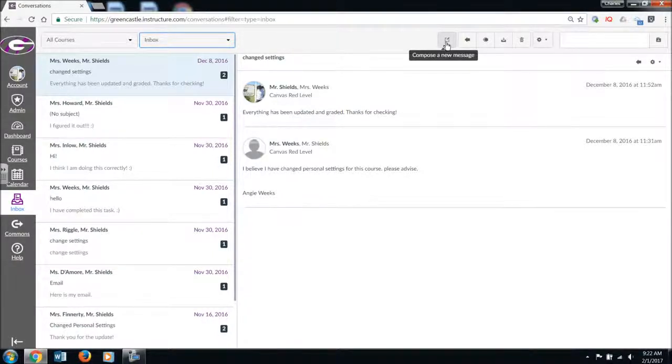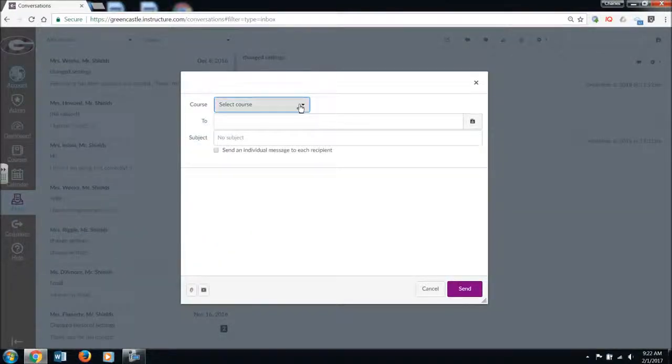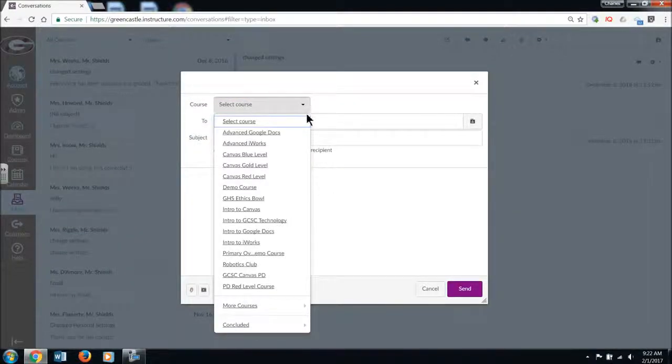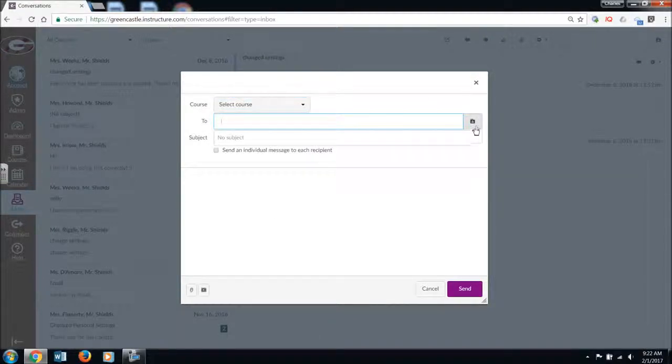You can also compose a message, and this is a very nice feature within Canvas. So again, you can choose a course, or you can leave it open to all of your courses. And you can type in the name. Again, Canvas is only going to provide you with a list of names who you are associated with in some way in Canvas. If it's a student in your course, a co-teacher, something like that, you can't just email another teacher like you would with our Gmail system unless you co-teach a class with them.